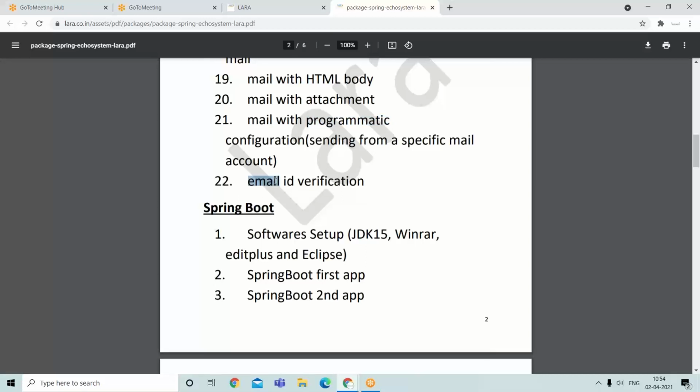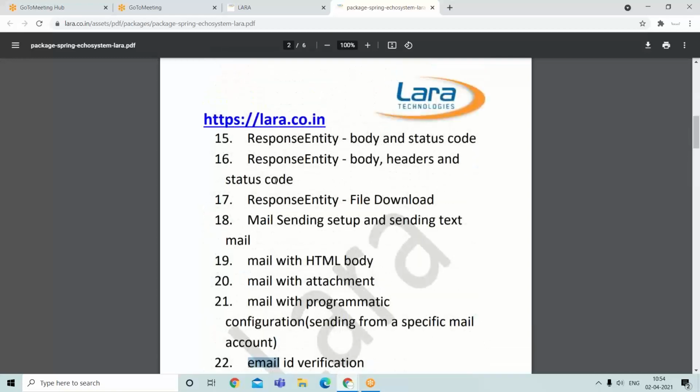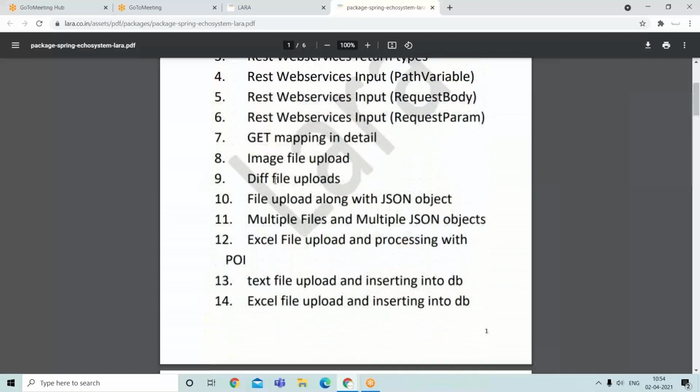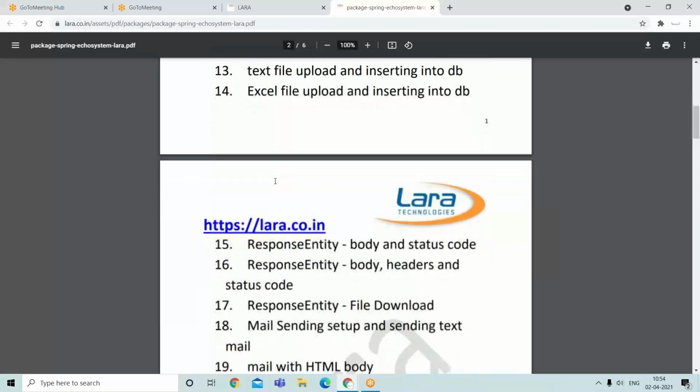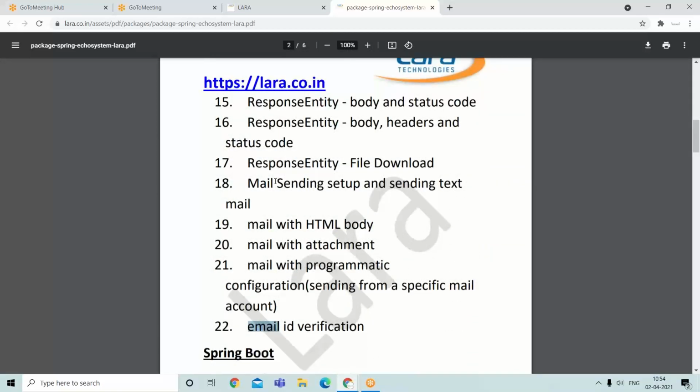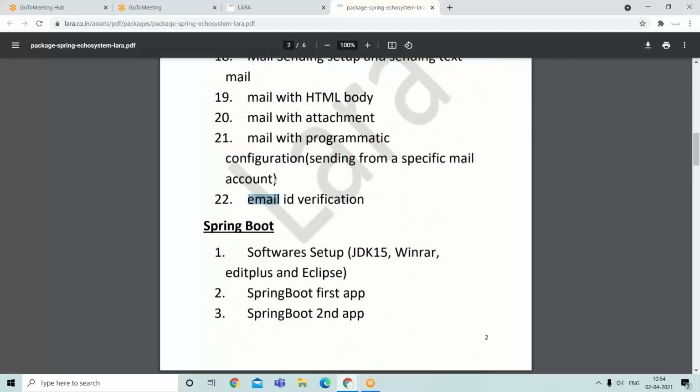Email ID verification: sending a mail to the customer mailbox, asking them to click a verification link. You'll come to know every piece of information related to REST Web Service. Please observe all the topics, most of the things, real-time usage. Once you know REST Web Service, then you can do anything in Java full stack development. In Java full stack development, REST Web Services are very much required.